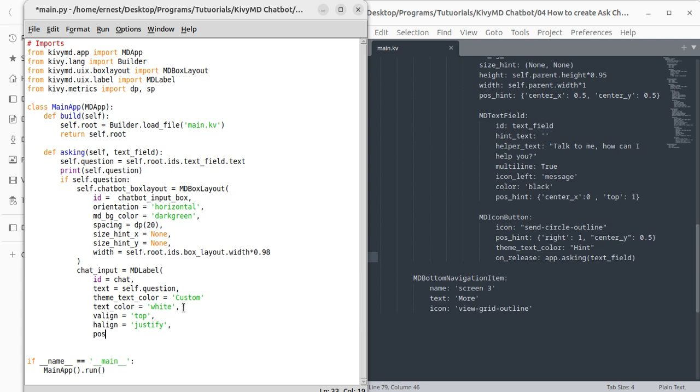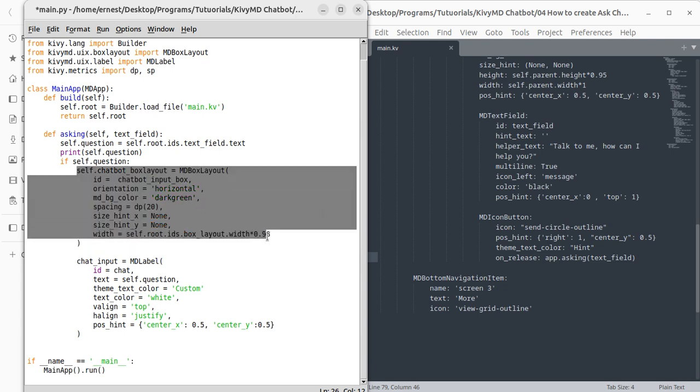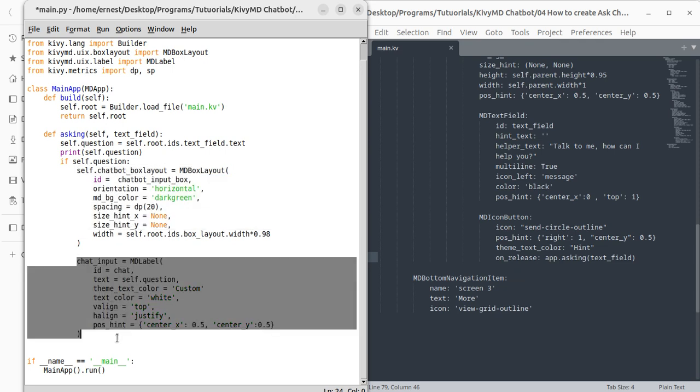Okay, and then the position, very important. You can just say center X, then center Y. Okay, all right, so we have our box layout, and then we also have our label.